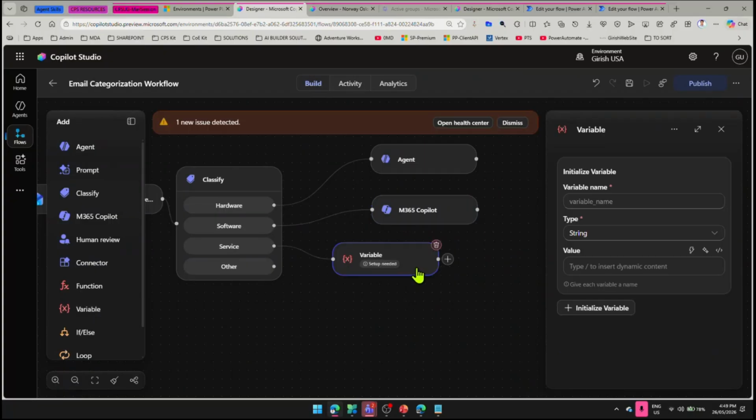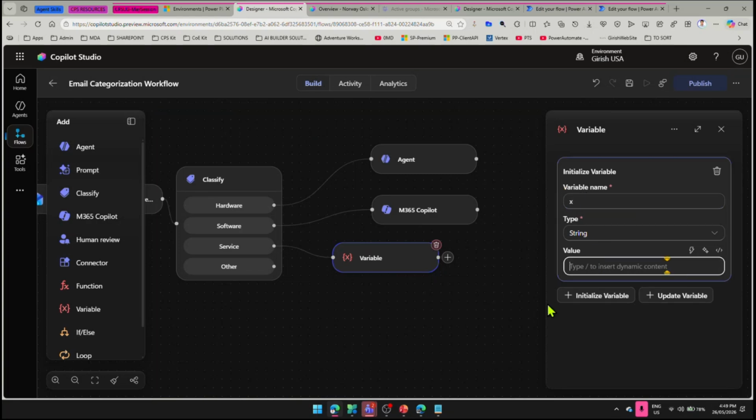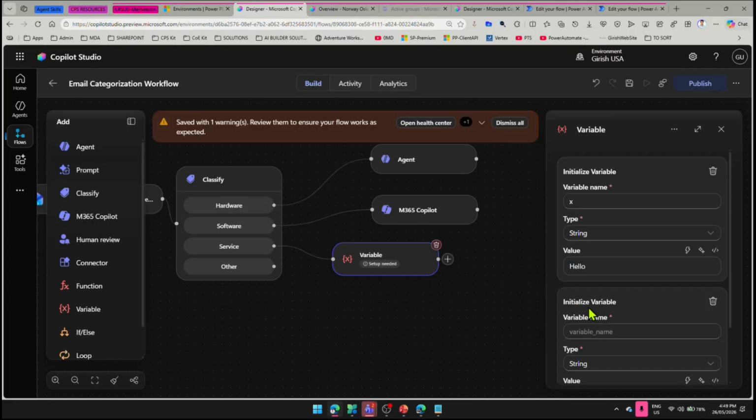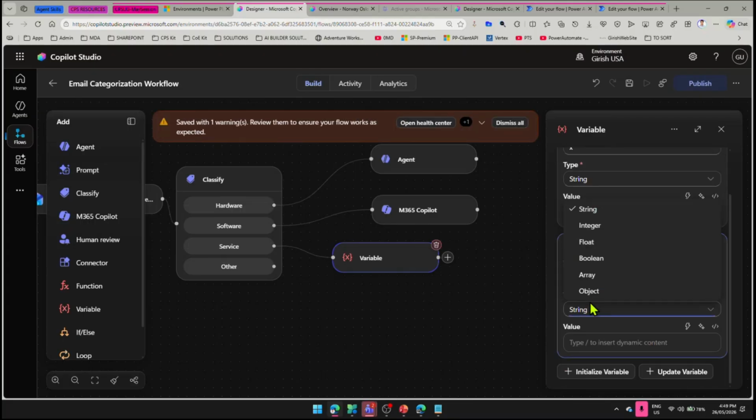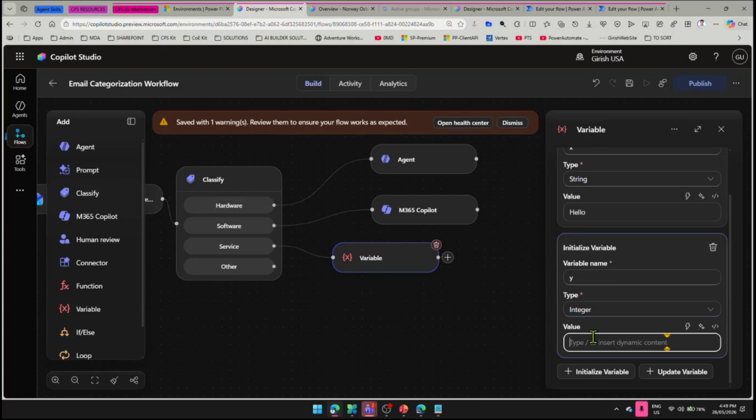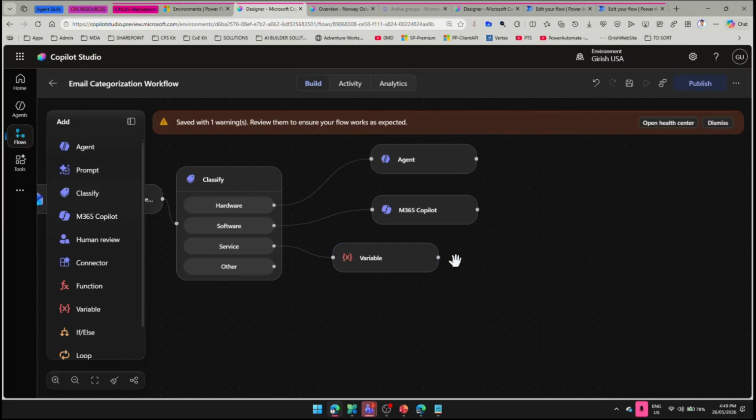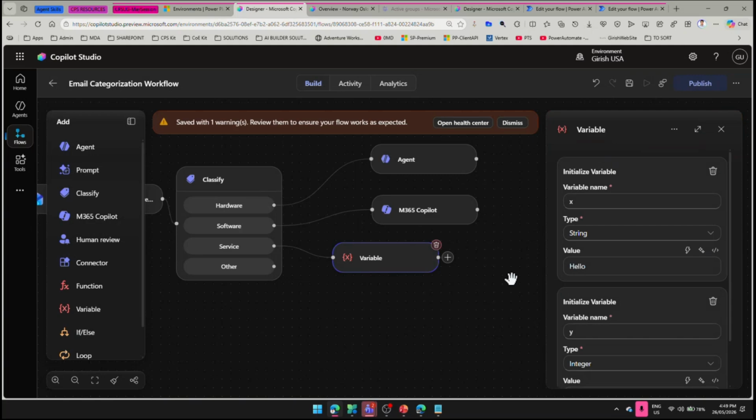Now, this is a variable block. Here, I will add a variable, say X. X is of type string, and maybe I'll just say hello. I will initialize this variable. So maybe I'll just save this first. So this is one of the values within the variable. I can initialize another variable, which is y, which is of type integer. I'll put 23. Now you see over here in the design, I can put n number of variables, I can put n number of assignments, but this will all get contained within this one block.